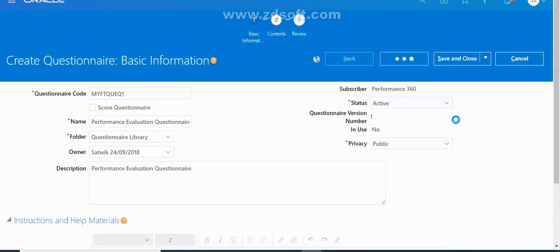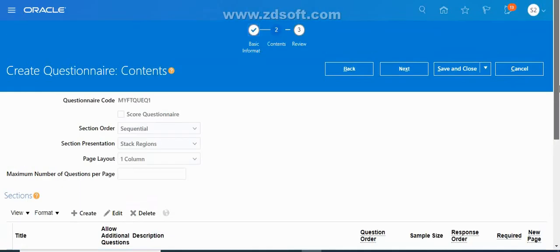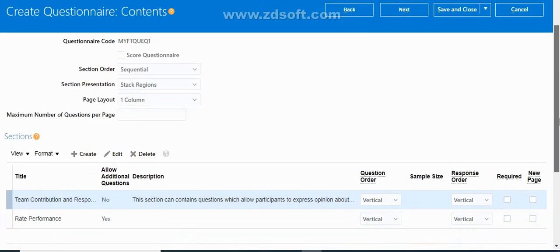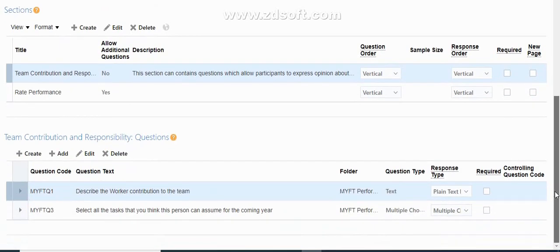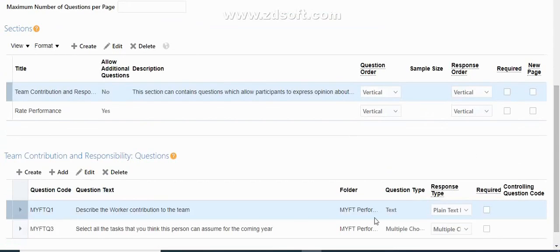Click on next. As soon as you click on next, the questionnaire contents page will appear. So here you can see the sections which I have created at template level, and under each section, the questions that we have added.